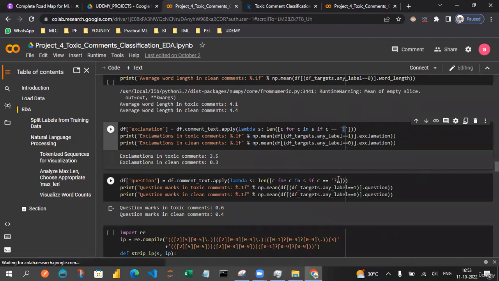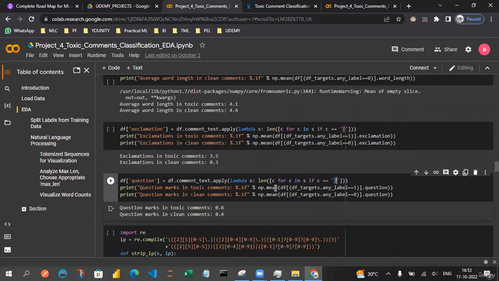And also the questions: we have different kinds of questions that may not have question marks in the toxic comments. Maybe they are asking a question, or maybe they are using exclamation marks to understand other data sets, right?